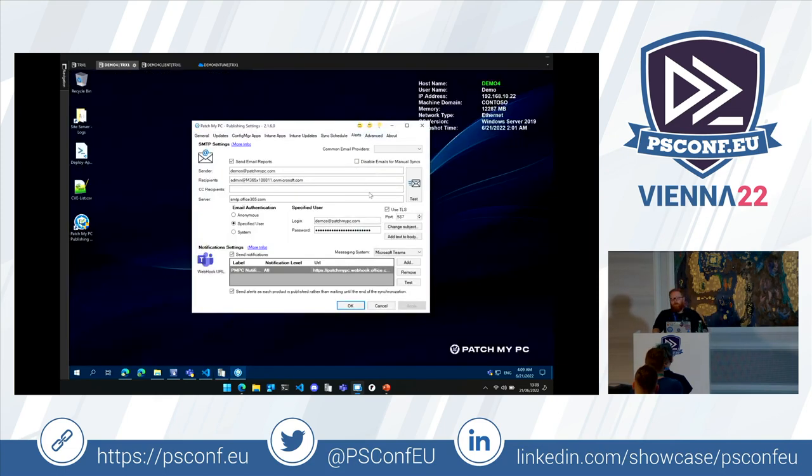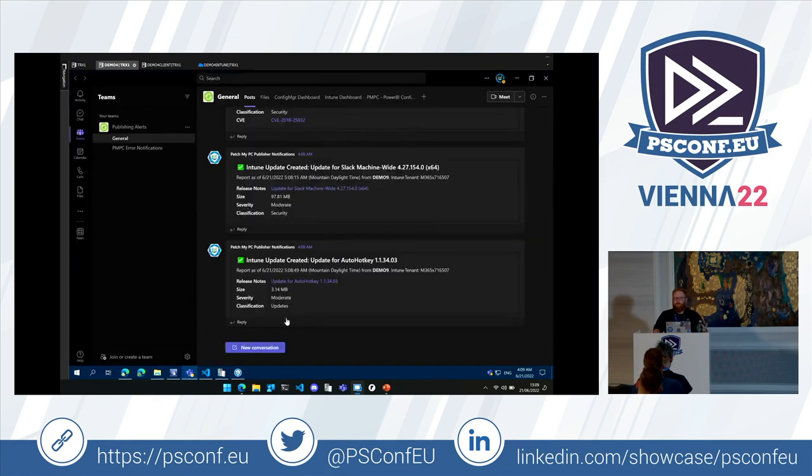We can do alerts as well. So alerting is quite important, I feel. So we'll do email reports and we'll do webhook notifications. In a minute, we'll see the webhook notifications for the three apps that we've just selected.